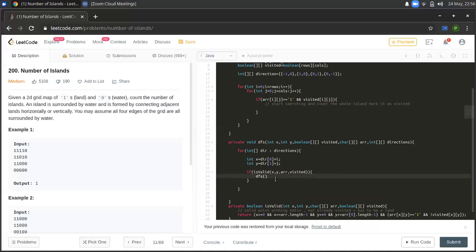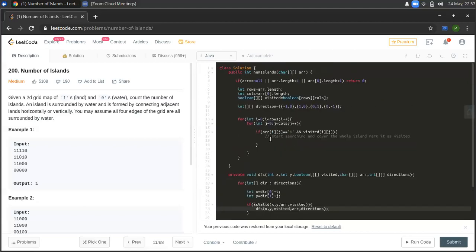For DFS, what do we pass? The location, the array which denotes the visited values by this or another DFS call, the array and the directions we can go. So if it is valid, it will start a DFS. And here we'll call DFS. DFS takes positions, the visited array, array itself, and directions.